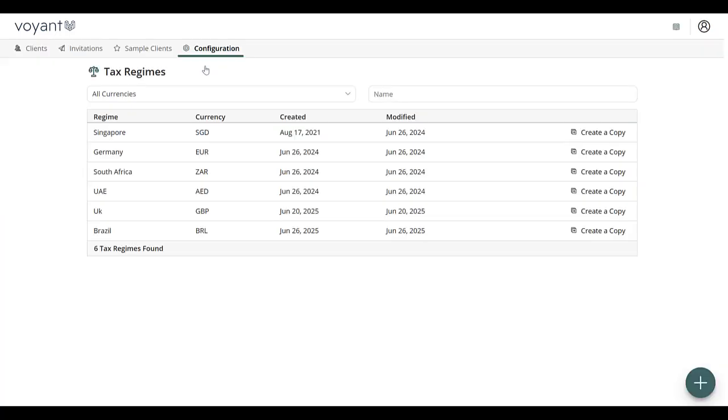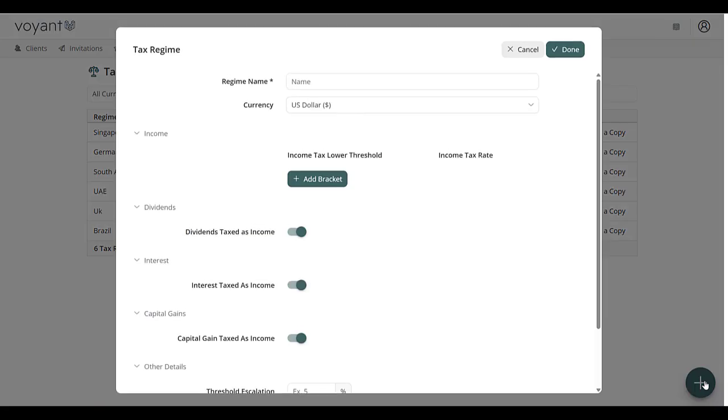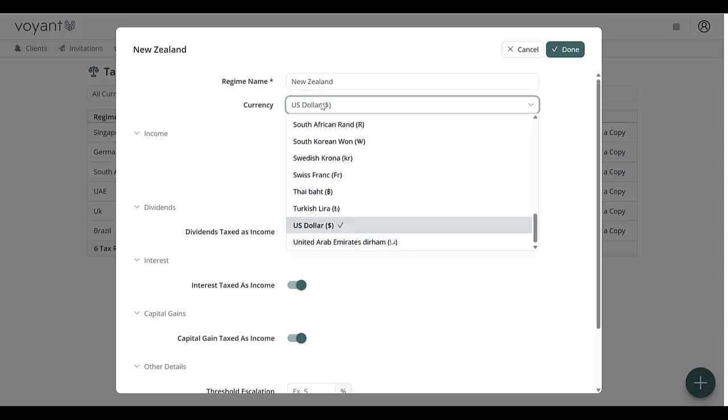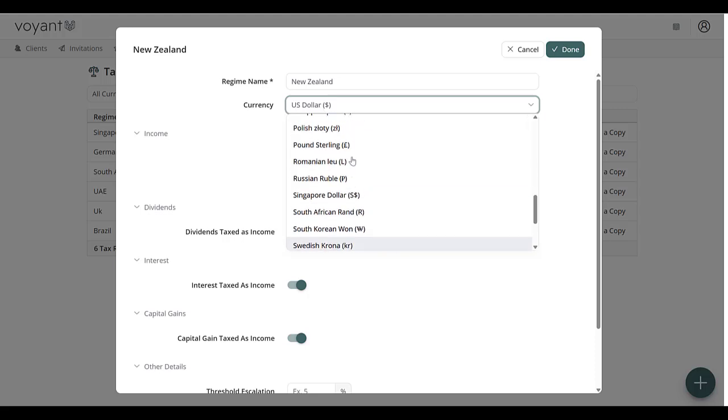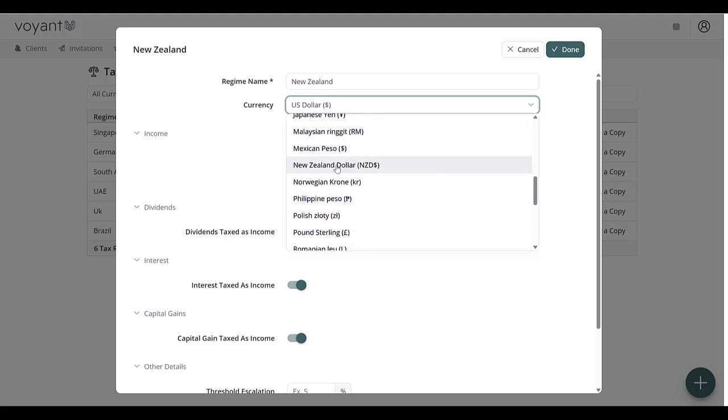So we're going to go to tax regimes. In here you can see all of the ones that I've already created. So those are the ones that are going to be available to myself and any of the subscription users to select from. I also want to add in a new one, and to do that I'm going to go to my plus button here in the bottom right hand screen, and then I'm going to give this regime a name. So this is going to be my New Zealand tax regime. We're going to select the New Zealand dollar from the currency drop down, and in order to do that you would just look for it in alphabetical order.